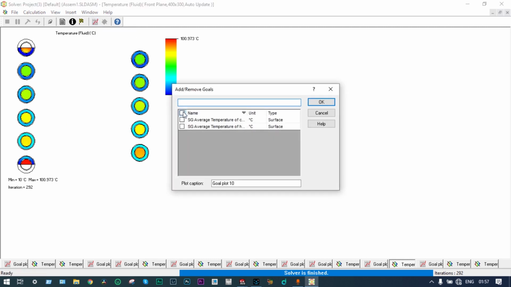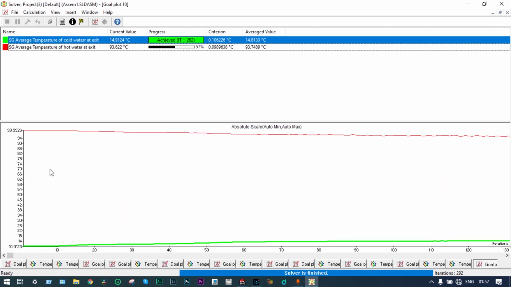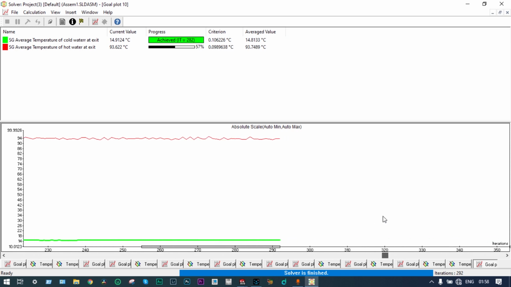From goal plots, we have decided to find two goal plots. Let's see the goal plots. See, we have two things: average temperature of cold water at exit and average temperature of hot water at exit. You can see how many iterations it has undergone. It has undergone near about 250 iterations, and after 250 iterations, you can see the average temperature of cold water at exit equals 14.91 degrees centigrade. Similarly, average temperature of hot water at exit equals 93.62 degrees centigrade. Right? These are the results obtained from our solver window.